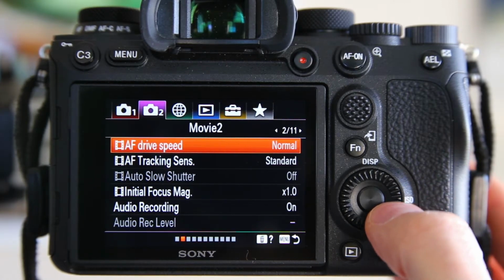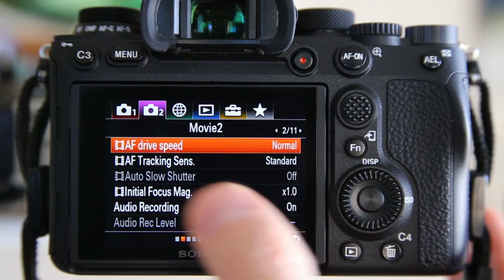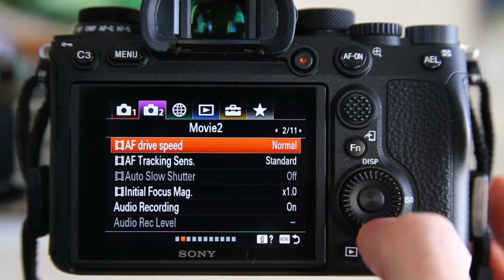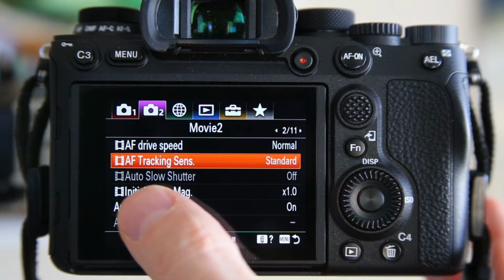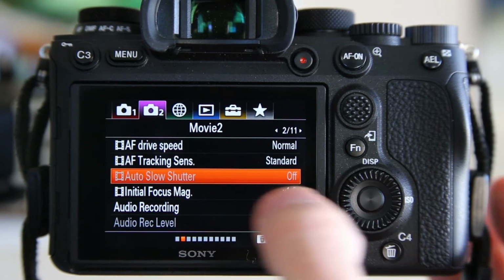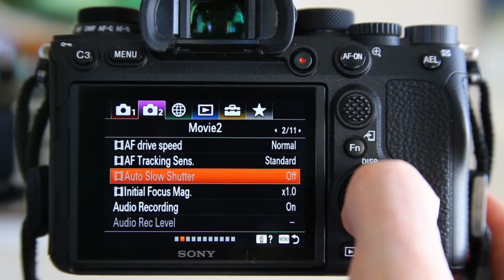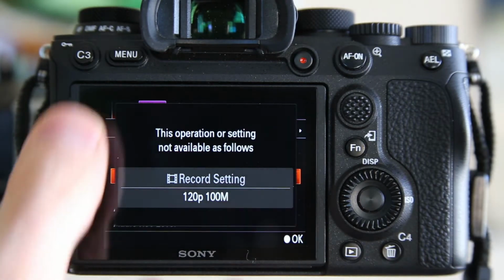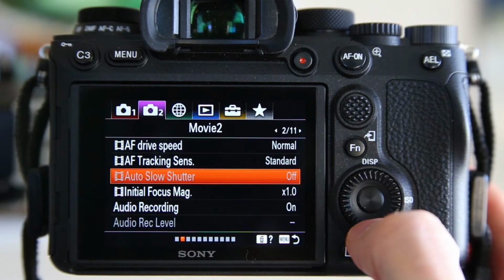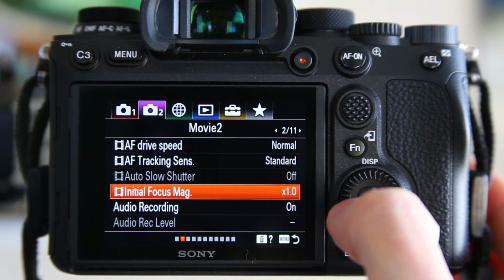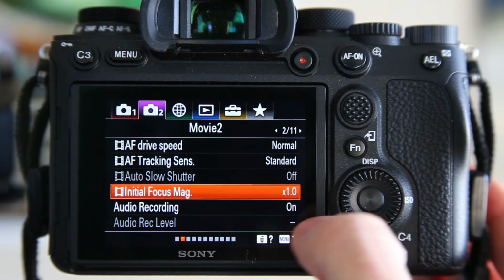Page 2 here, this is a lot of movie things that I don't change. The autofocus drive speed I leave at normal. The autofocus tracking sensitivity I leave at standard. Auto slow shutter is not available from the parameters that I chose, which were 120 frames per second and 100 bit rate. It's just not available. The initial focus magnification I leave on 1. I don't need to have a magnified image when I'm doing movies.